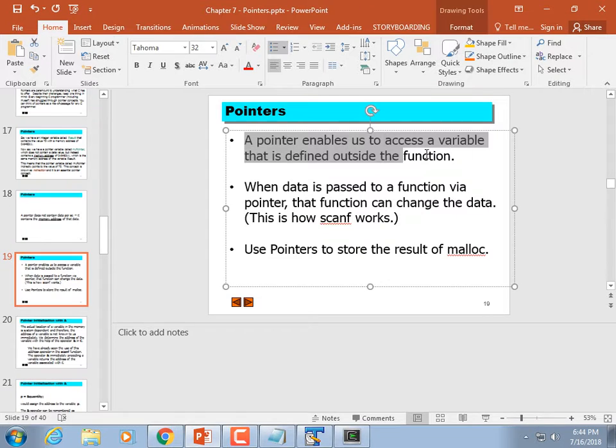So why use them? A pointer enables us to access a variable that is defined outside the function. When data is passed to a function via pointer, that function can change the data. That's how scanf works. And you use pointers to store the result of malloc.